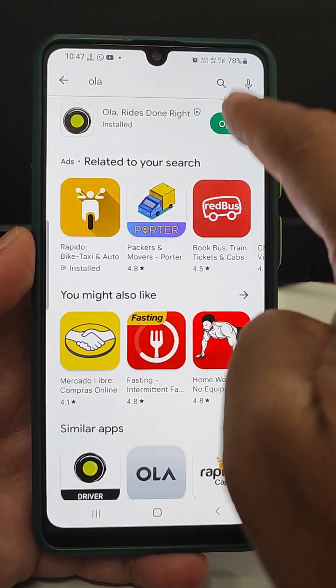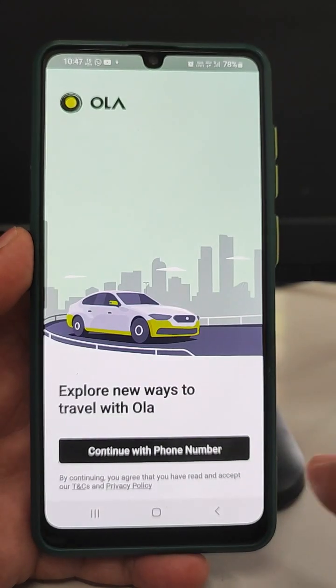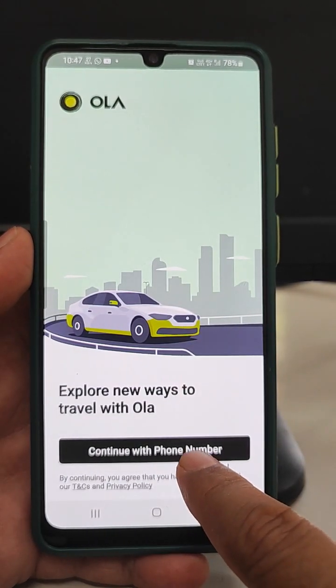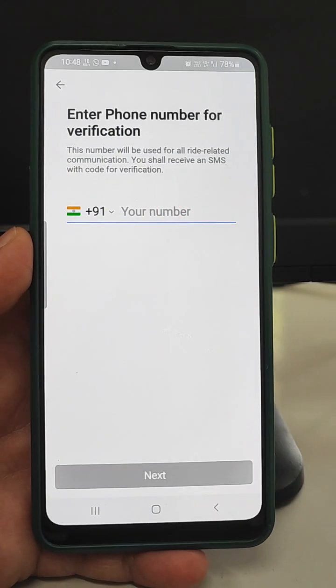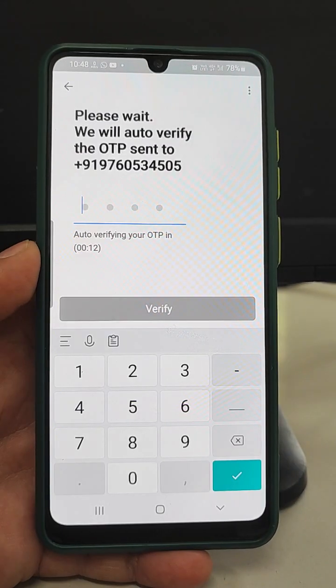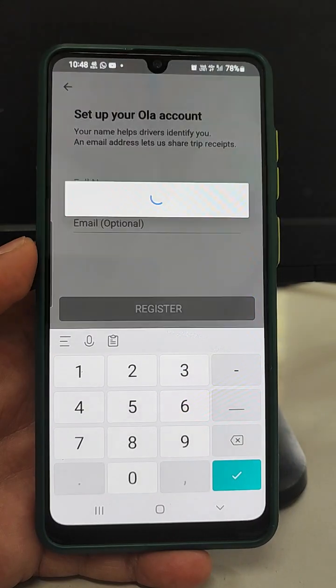It has installed. Now open it. It is opening now. You have to first register it. Continue with phone number. You have to here enter your number, then OTP will come. I have entered number, then OTP has come.